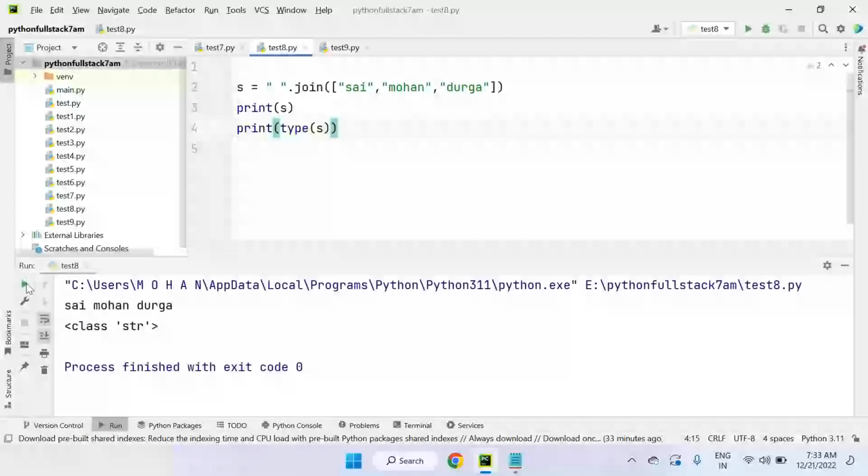Let's run this. Now you can see it's a string type or not. So it is taking all three values from the list and we are printing into S. This type is what? Yes, string type only. So this is the join. Join means adding all together. So whether it is list object values or tuple object values, no matter what it is.